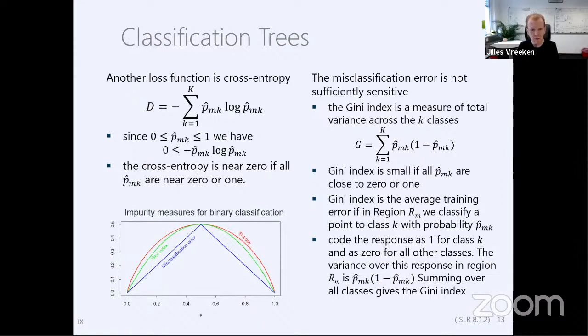Whereas the moment that we have a completely pure region, then one of these terms, the proportion, will just be 1, so it will be 1 times (1 minus 1). That is 0. And because of the product between these two things, it will go down very rapidly. That's why it gets this nice roundish shape, right? So Gini is the average training error. Okay, good.